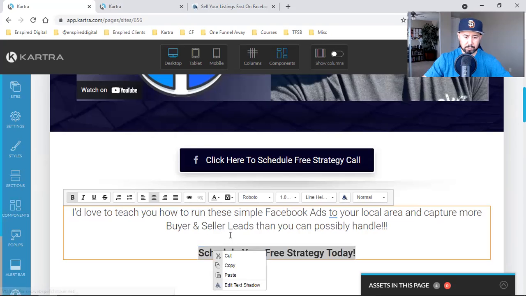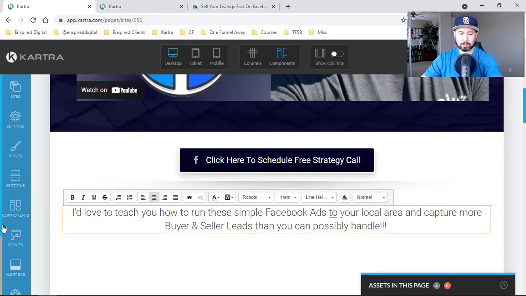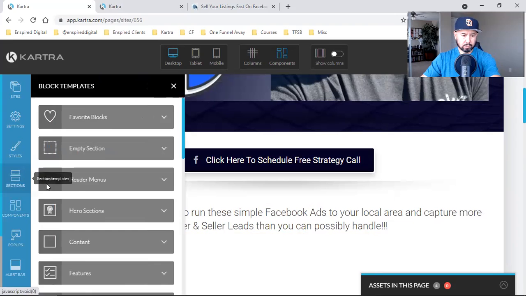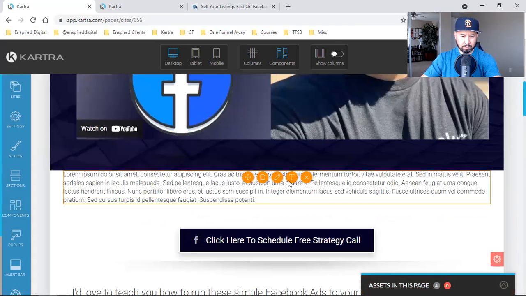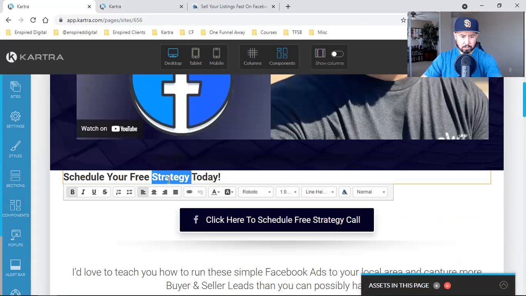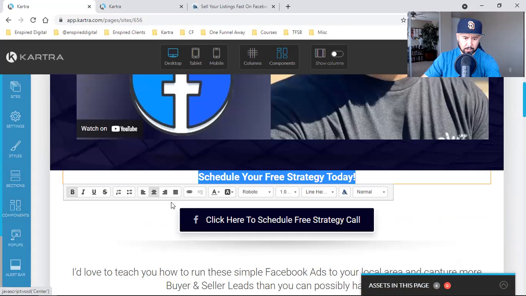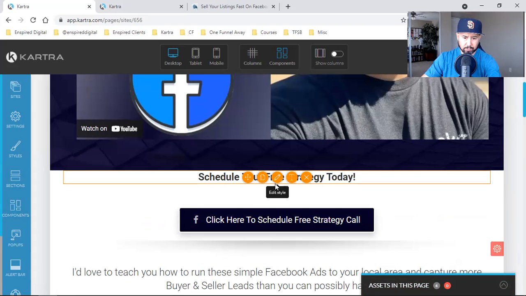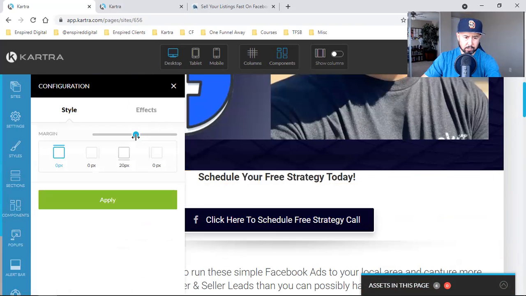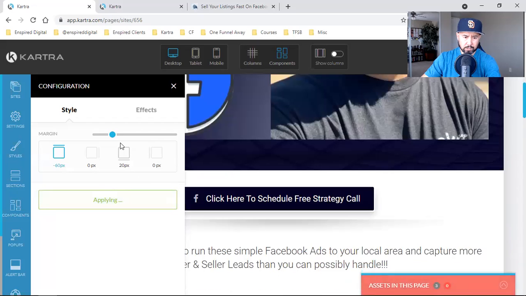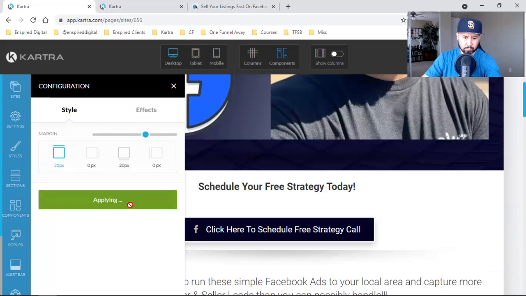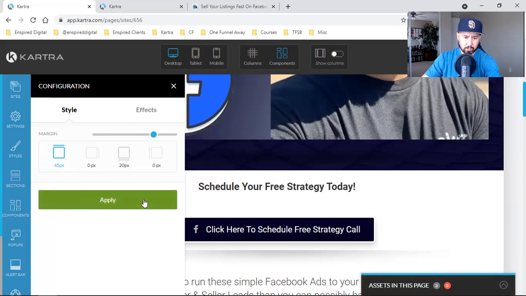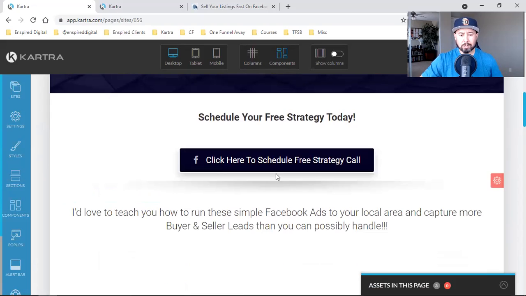And you know what? I'm going to actually take this out. I'm going to cut, backspace, and go to sections. Actually, it's components. I'm going to go text. I'm going to click and drag that text over, paste in, center this, and then hover over it, hit the pencil, and margin that to the left. Apply. Actually, dang it. Margin it. There we go. Okay, that's much better.